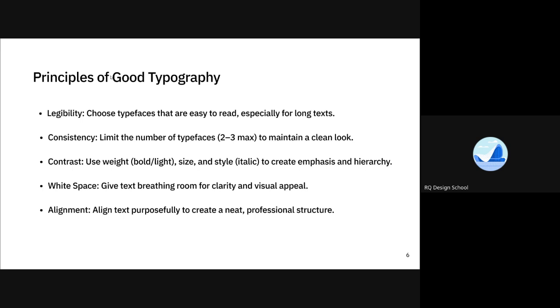Contrast. We discussed contrast last week. Contrast is the ability to balance the color of a text. Similarly, typography requires such contrast as well. You can use weights, size, and style to create some emphasis and hierarchy for your design.